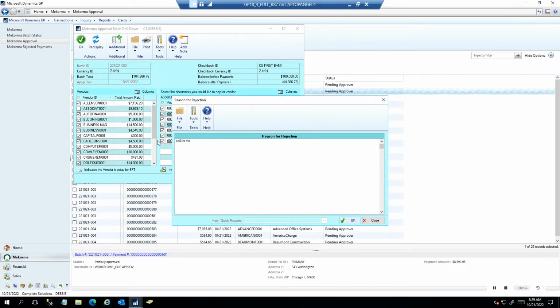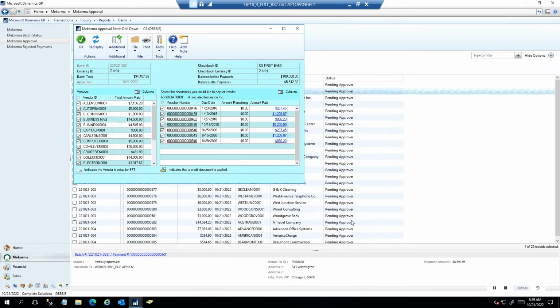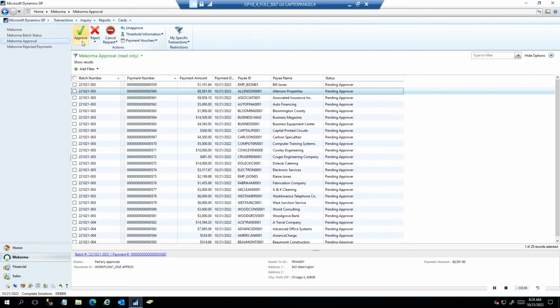Call for more information. Stop payment. There we go. And click OK. And now that whole vendor has been removed from the batch and the amount being paid in this batch has been reduced. So now we can go back out to the main window.